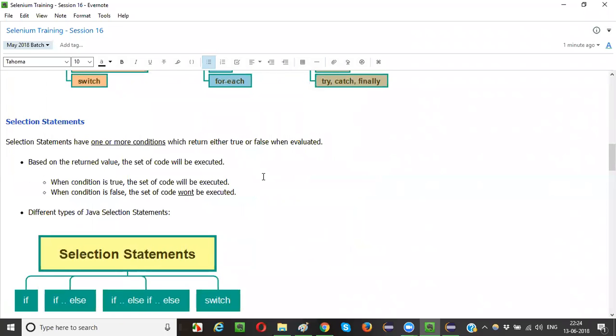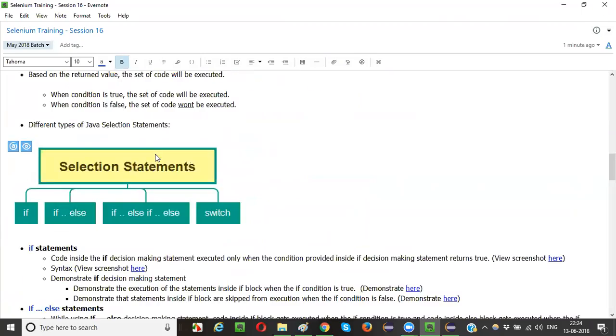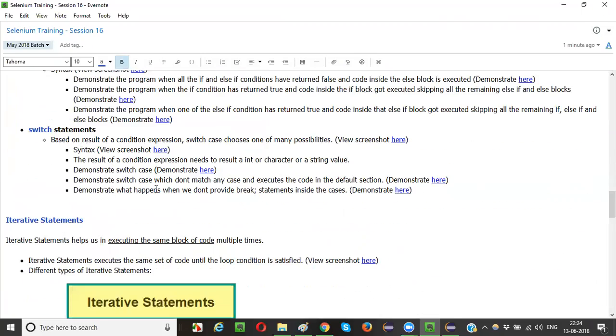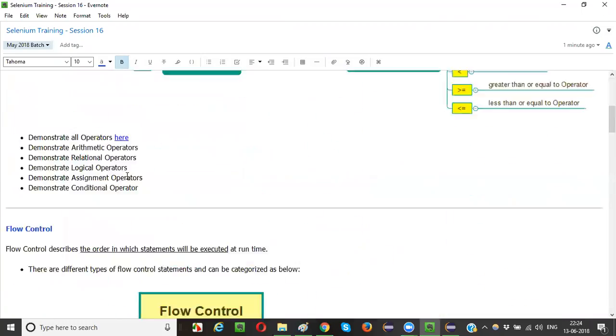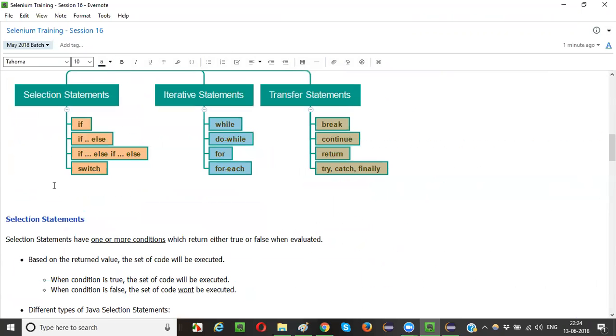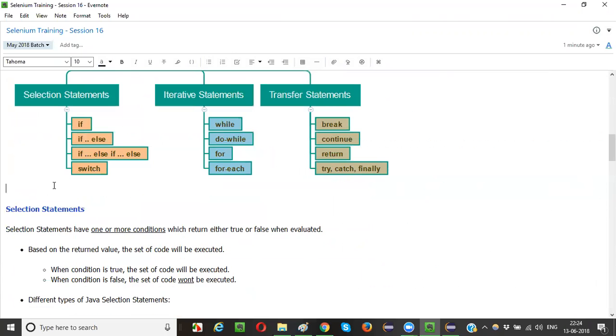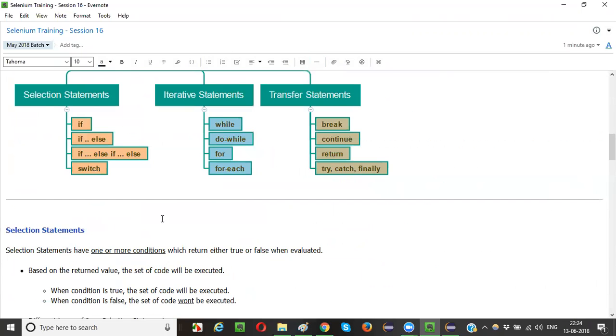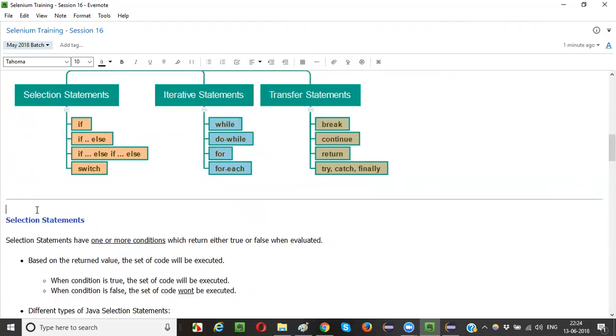Now let's move to the next section, that is selection statements. I'll take this tomorrow, guys. This is fine for now. Selection statements will be taken up tomorrow.